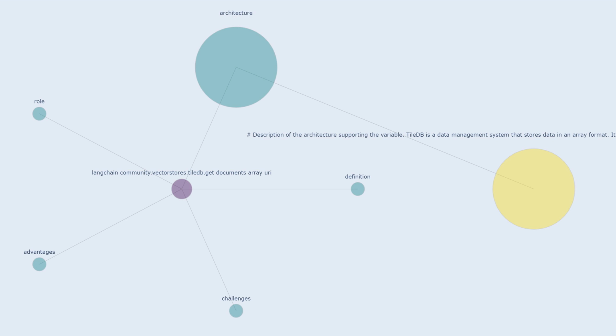Architecture. Description of the architecture supporting the variable get_documents_array_uri. TileDB is a data management system that stores data in an array format. TileDB is a powerful data management system that utilizes an array-based storage structure. This structure allows for efficient storage and retrieval of data, particularly large datasets. TileDB's architecture is optimized for high performance and scalability, making it well suited for handling massive amounts of data. It's an open source system, meaning it's freely available and can be customized or extended by developers.